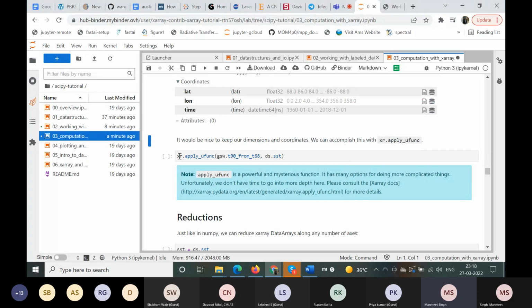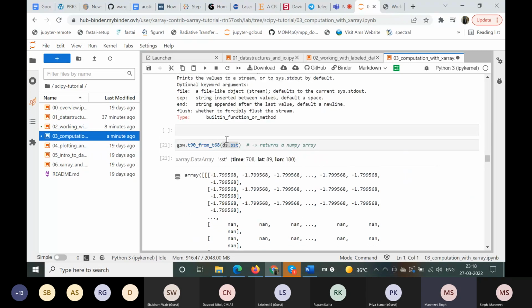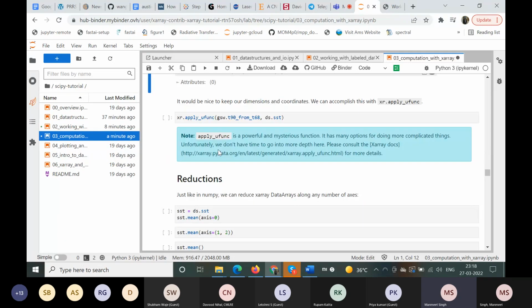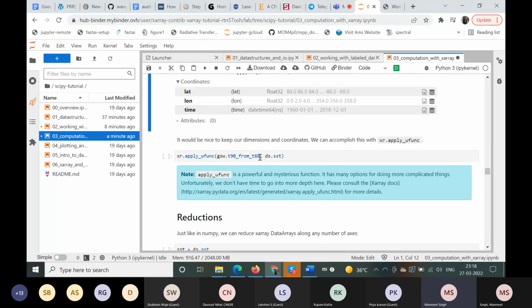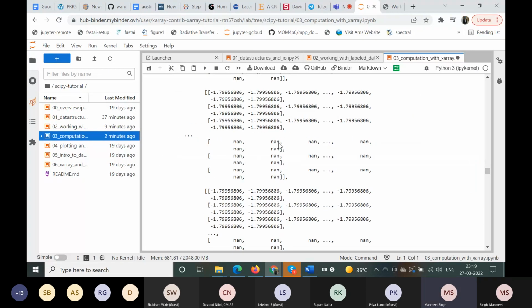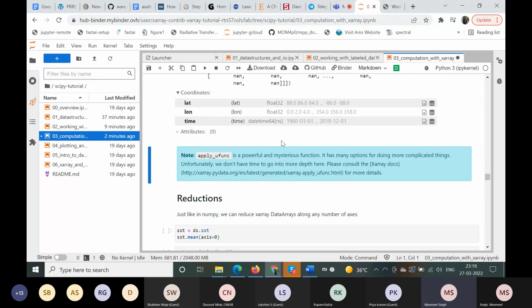So you see, I think this was maybe in the older version of Xarray that this must be returning a numpy array, but now you can see it is directly returning an Xarray data array. But if you have a function which operates on numpy arrays, you can just pass the name of the function as the first argument and your Xarray data array as the second argument, and say apply ufunc. And you can see for now this does the same thing. I think they have incorporated this in the latest version of Xarray.